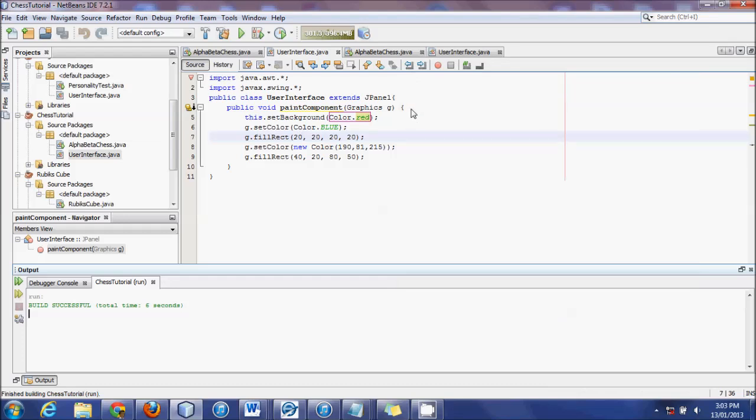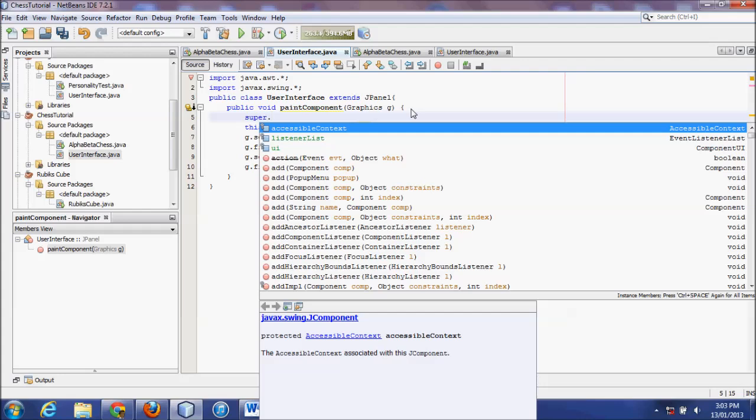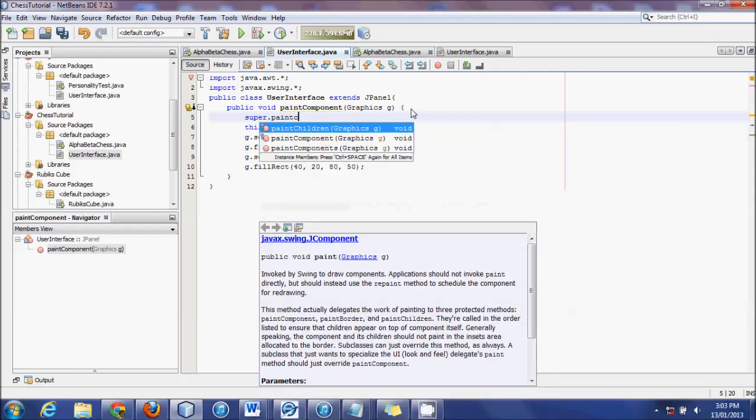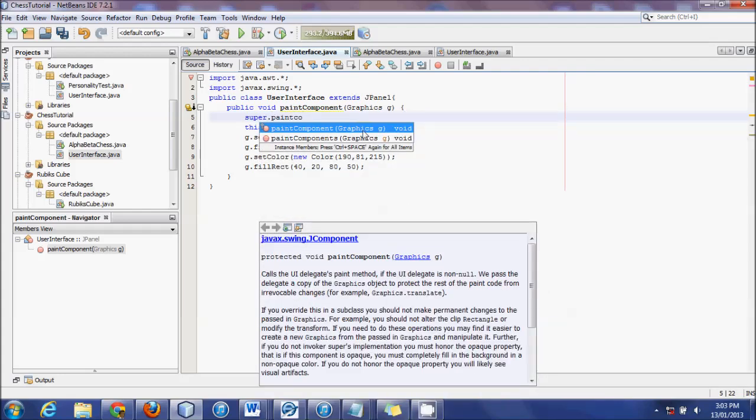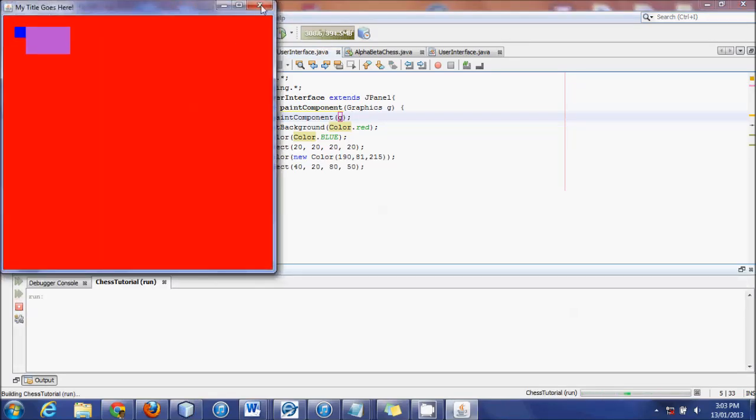This does set the background color to red, but we need one other thing to make it actually turn red, and that would be written as super dot paint component, not the plural one, just the singular one, super dot paint component g. We put that first, now we run it, and you'll notice it's red.